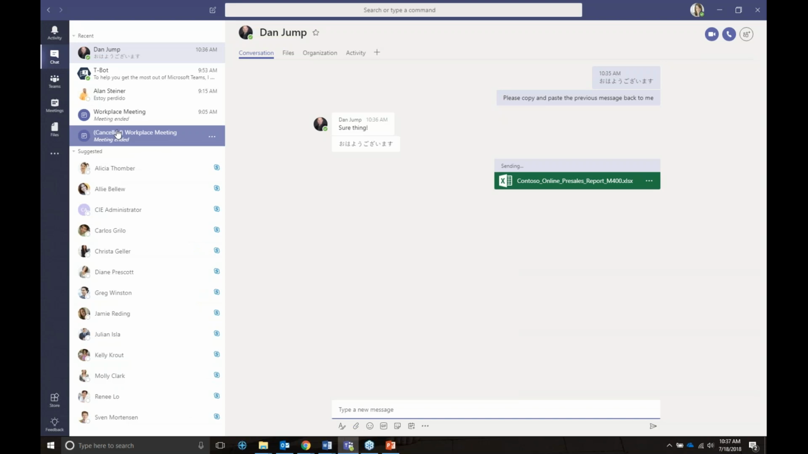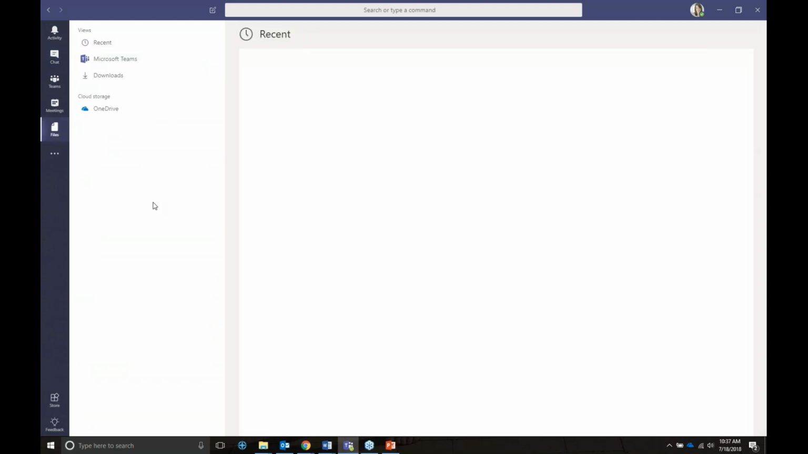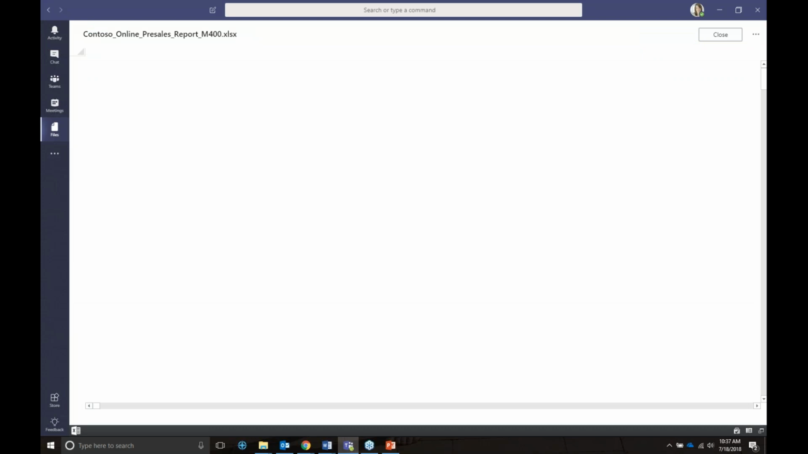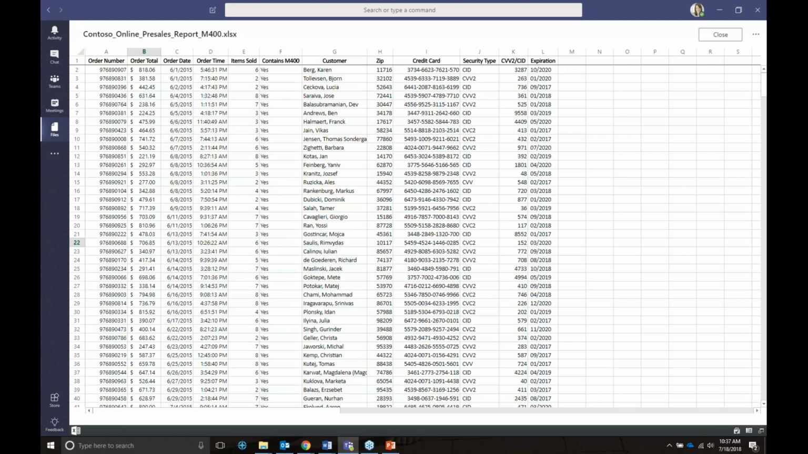Couple of things. It'll tell you that you've shared it. If you need to reference it in the future, rather than having to scroll through different tabs, everything will be saved here in your files area. So we can click in there. And if I wanted to work on this with Dan at the same time, we can both launch, we can both edit, and then start typing in new data.